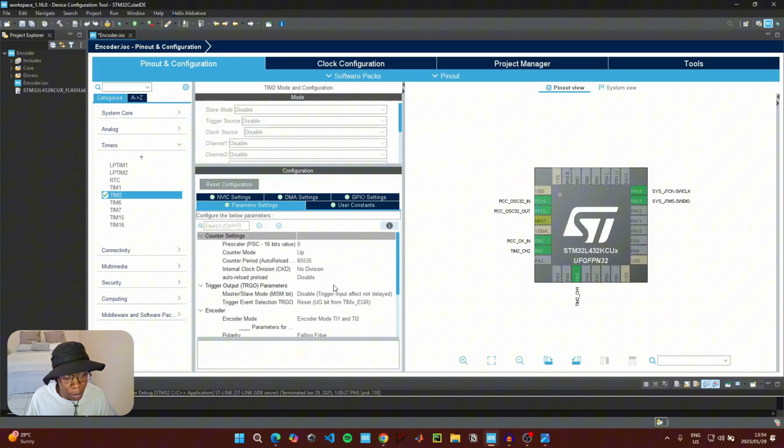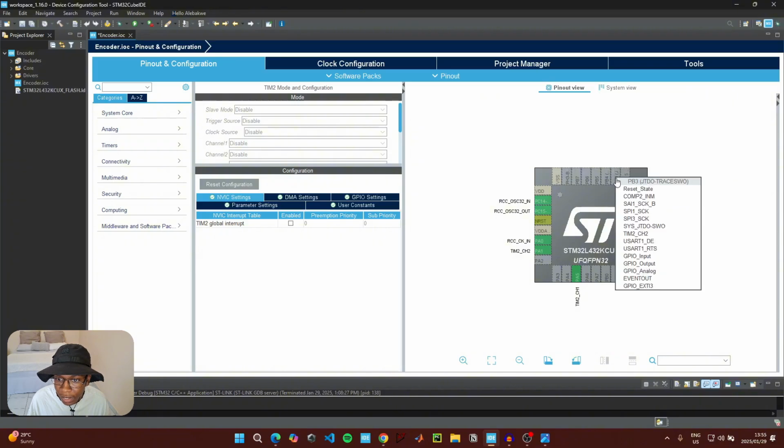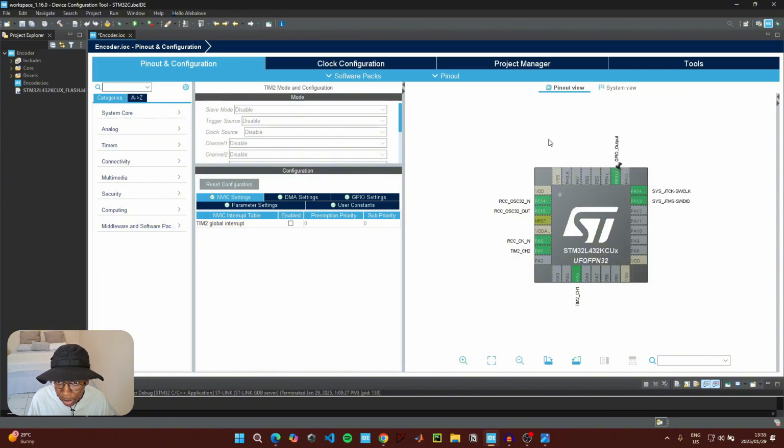We're going to be reading our counter values in the main while loop, so we don't need to enable the interrupt for our timer. But if you'd like to use the interrupt to read the counter values to get a slightly faster response, you can let me know in the comment section below and then I'll make a separate video about that. We can then go to PB3 and then initialize it as a GPIO output. This is the pin that is connected to the LED.